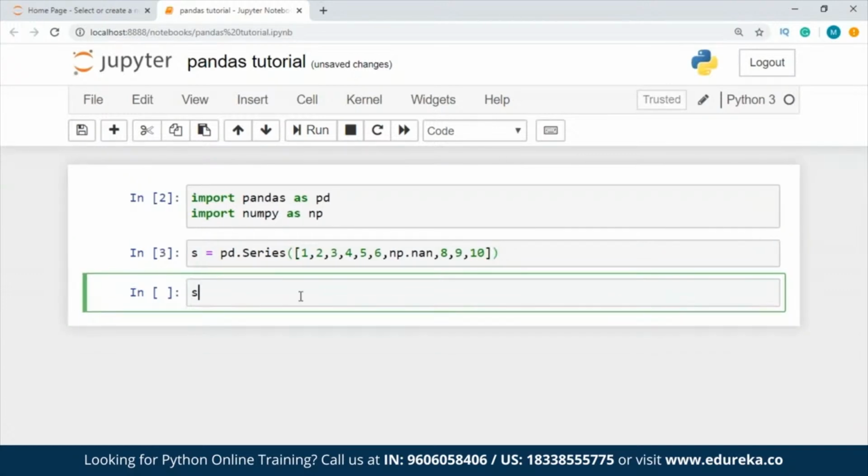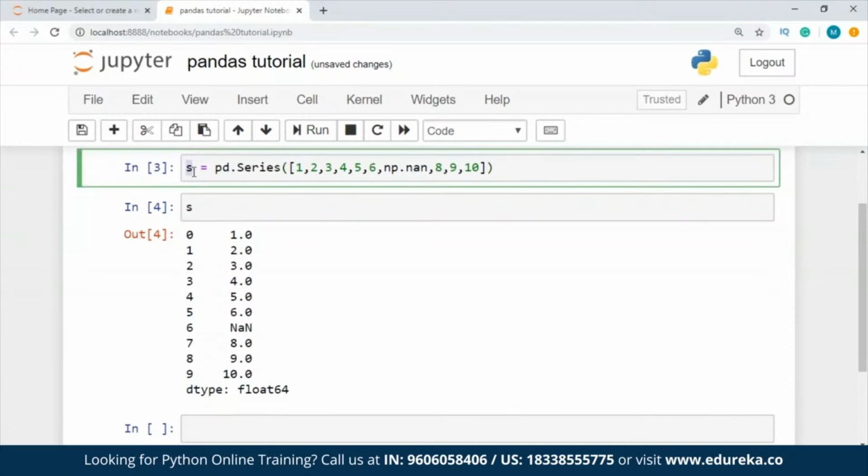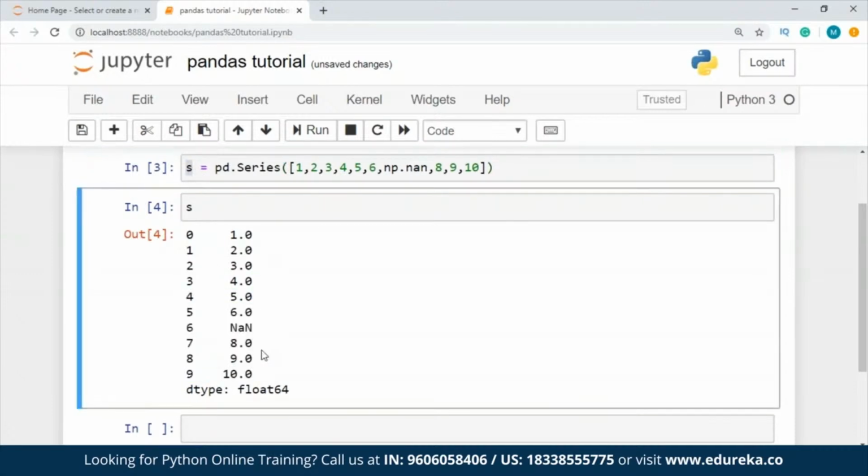Now when I print S, we have a series which has indexes which are already there and all these values that I pass inside a list. So this is how you create a series in Python, guys, using Pandas. After this, I'm going to tell you how you create a data frame, using a dictionary object and how you can create a data frame using series as well.